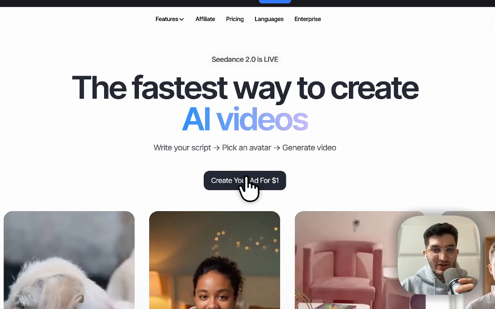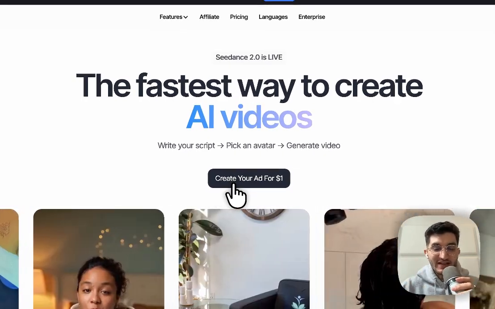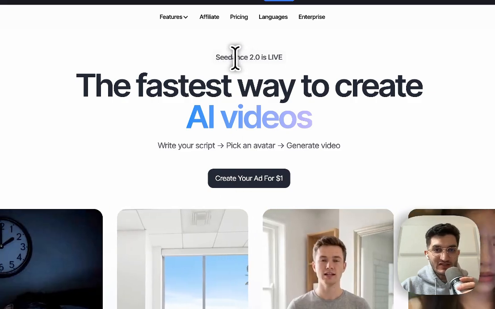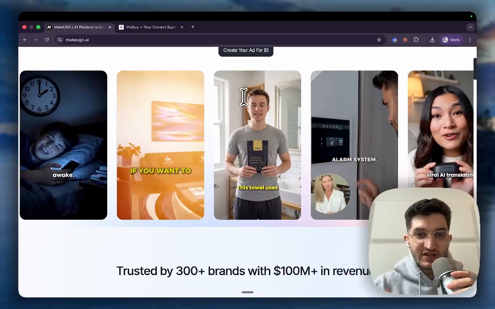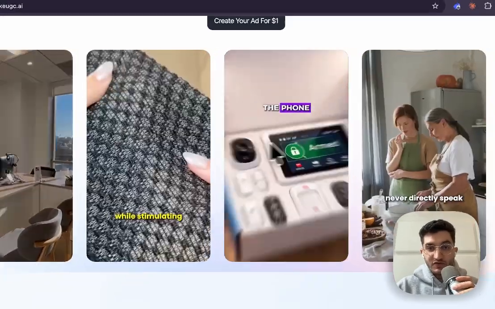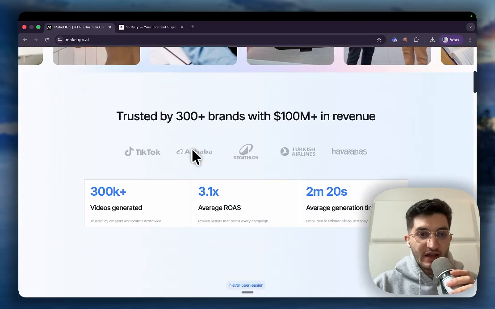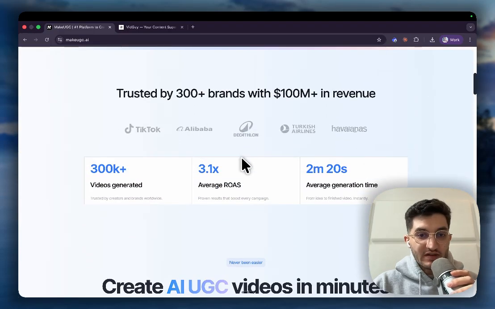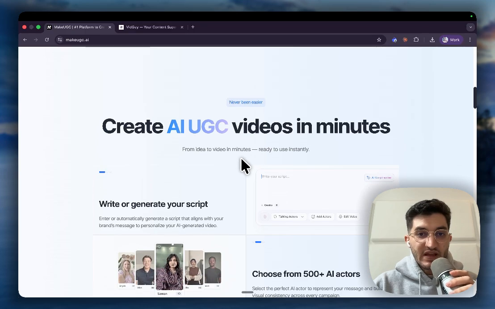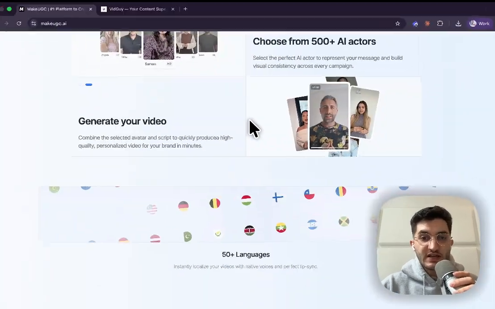And they do have a call to action right here, create your ad for $1, which we'll talk about in a minute. They also support Seedance 2.0, which I think is pretty industry standard at this point, but they do have a lot of great examples, that's for sure. So the website is very clean, and you can already see that they have a lot of social trust as well, and you can in fact create videos in just a few minutes.